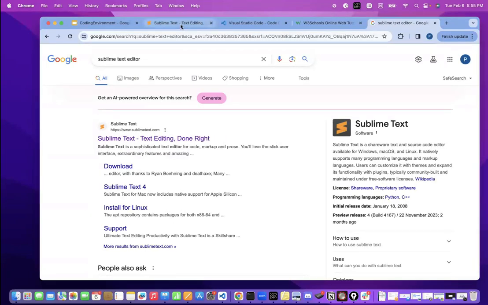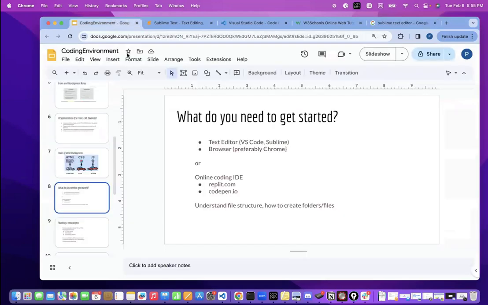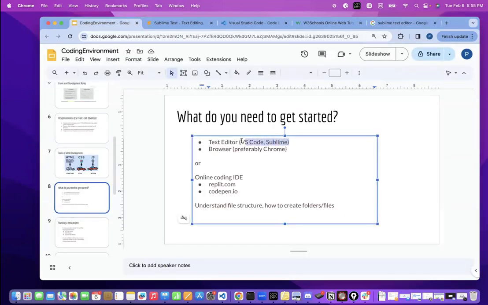Now, you might say, well, why do I need a text editor? What's a text editor? Why can't I use, I don't know, Microsoft Word? Microsoft Word is not a plain text editor. It is a word processor. And what we need is just a plain text editor. So again, it needs to be VS Code, Sublime, or something like that, that is a plain text editor.